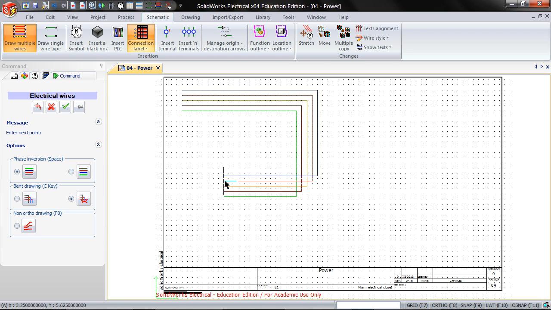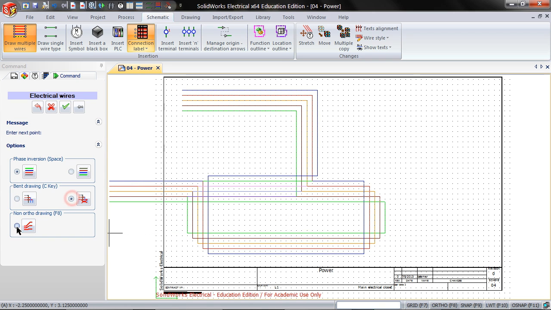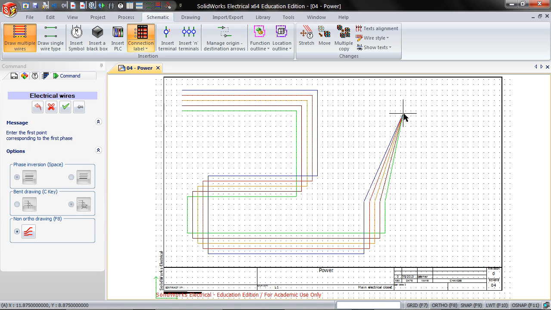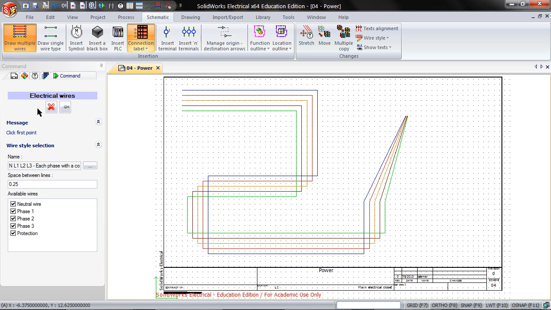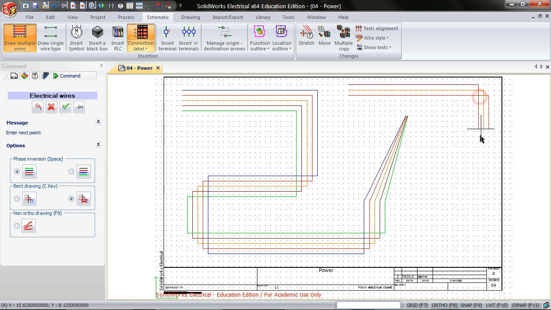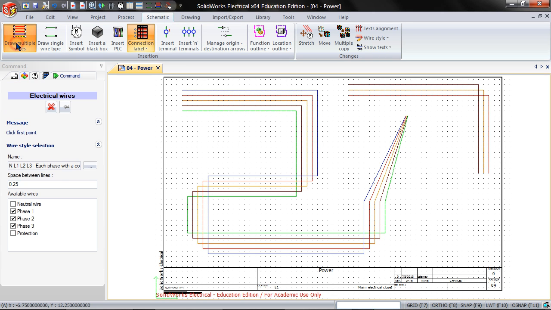On the left, you will notice that you have a few options you can use when drawing these wires. Close Draw Multiple Wires, and click on it again. You can select which wires you want to draw by checking or unchecking the boxes. If you right-click, you will exit out of Draw Multiple Wires. Click on Draw Multiple Wires again, and adjust the space between lines.